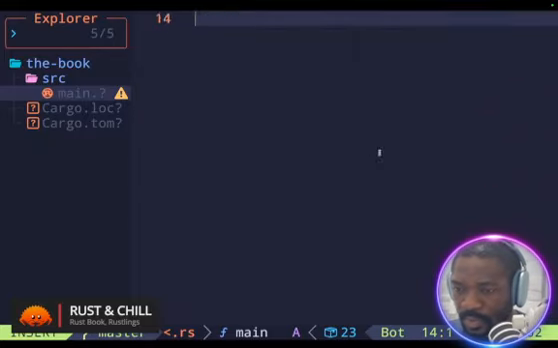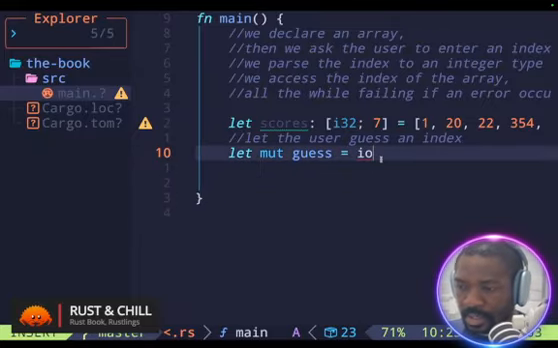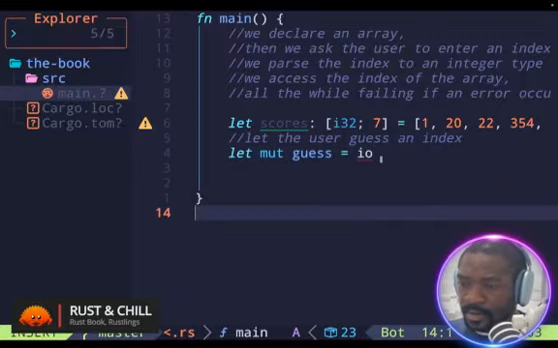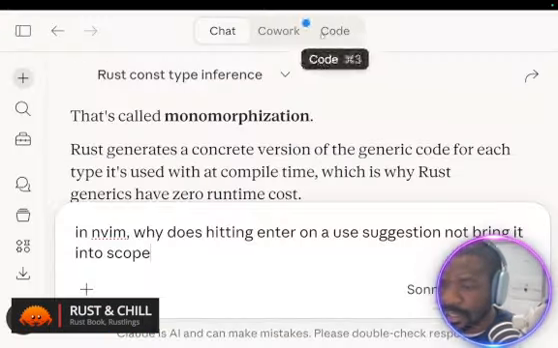It should bring it in scope, but it doesn't do that. So I need to. I don't want to have to type that by hand.